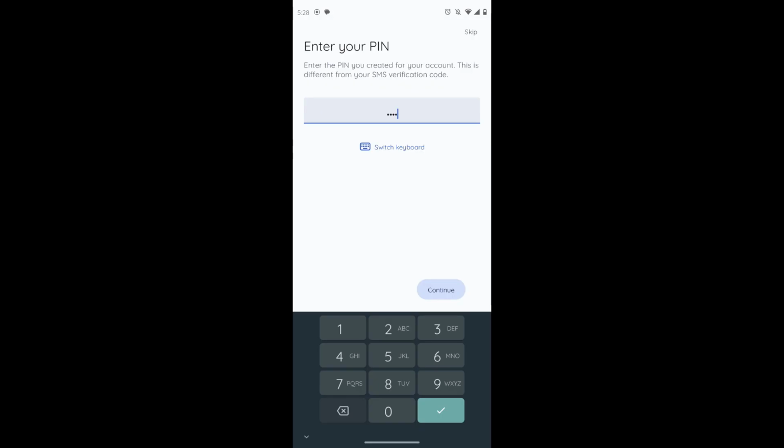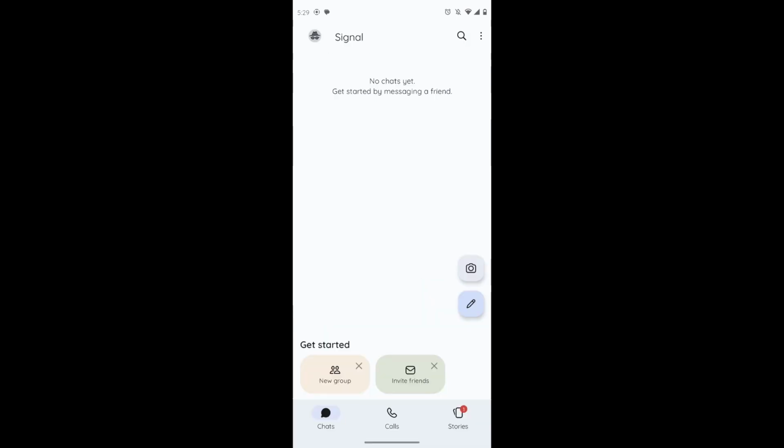Now you have to enter a 4-digit PIN which you have created for your Signal account, or you can also skip this process. So after entering your 4-digit PIN, tap on continue, and after tapping on continue, here you can see you have successfully logged into your Signal account. So this is how you can log into your Signal account.